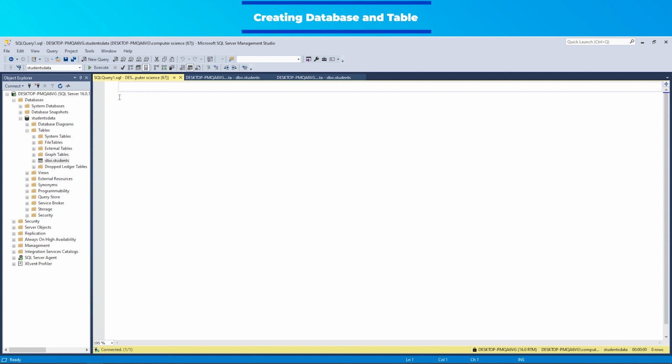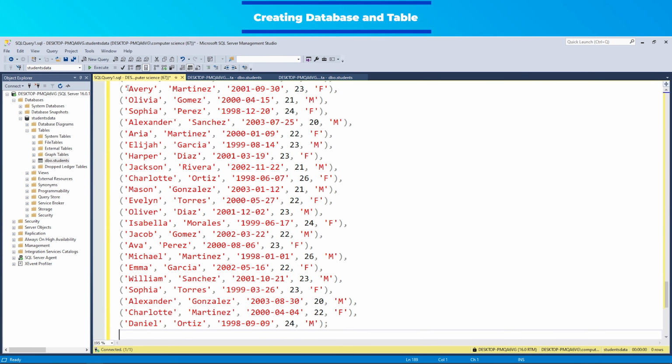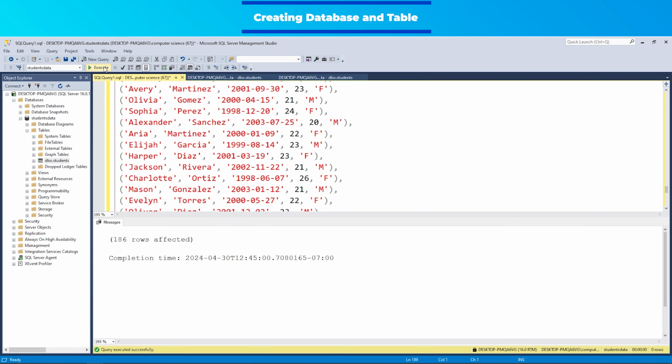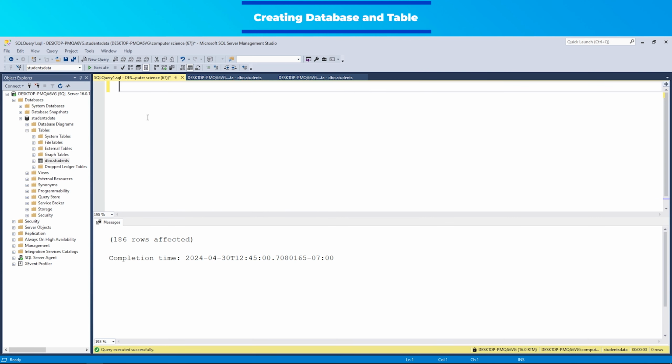With these codes, I ensure that appropriate data is added to my database. After pasting them into the query window, I click on execute to run the query. After completing the insertion process, I can view that 186 rows of data have been added in the messages section. Once the insertion is done, I delete the code I wrote.